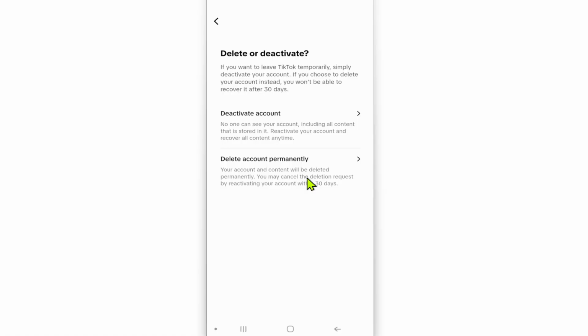Okay, as it states here, your account and content will be deleted permanently. You may cancel the deletion request by reactivating your account within 30 days. Reactivating means you'll just have to log in to the same TikTok account. Okay, it could be via web or the TikTok app.